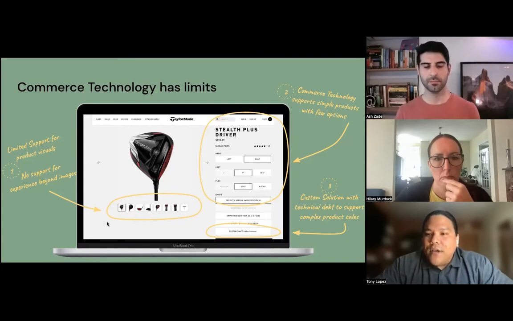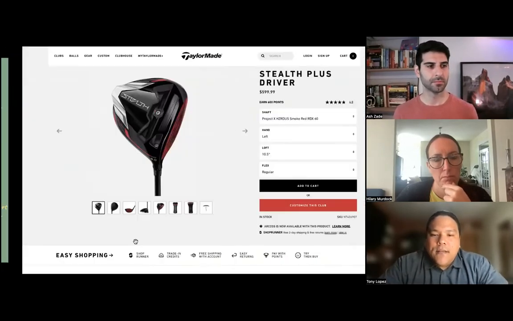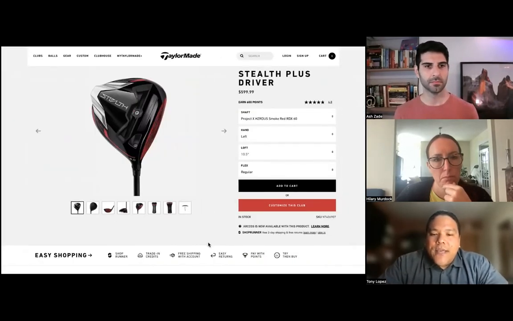But then even if I want to go into a custom experience, how do we support that with potential customization on the e-commerce? So let's actually take a look at what TaylorMade is doing. So again, here, this is the same golf club that we were taking a look at a second ago on the slide, but let's just actually walk through what we see here.